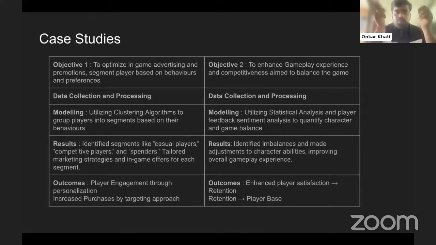What all things can we intuit by seeing the objective? We can easily see that players can be segmented into casual players, competitive players, and the spenders. Spenders is the monetization angle of that player. We can have tailored marketing strategies in place as well, so that there are more in-game offers for the players who pay you regularly. There are lower offers for the players who don't pay you regularly, but the end goal is to convert this player into a potential huge monetization base as well.